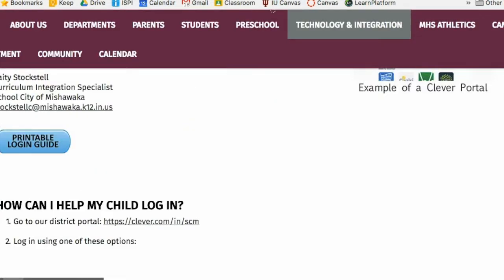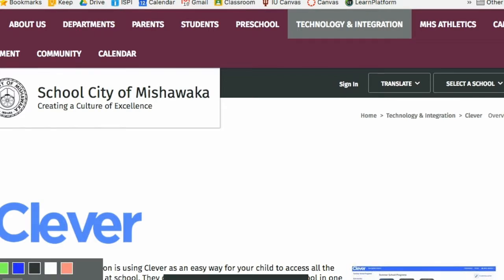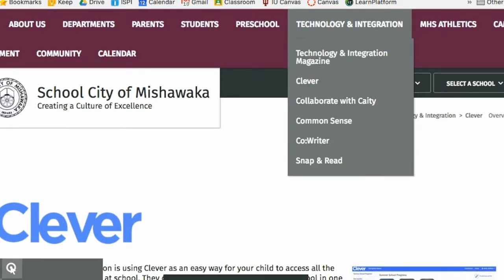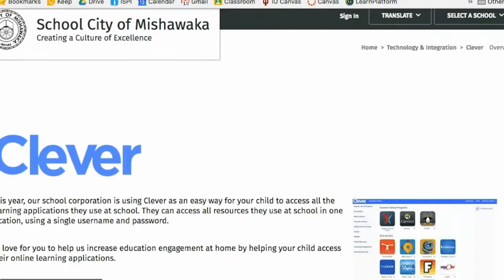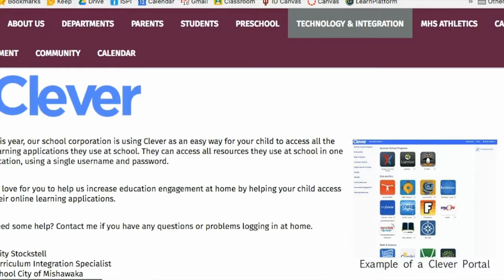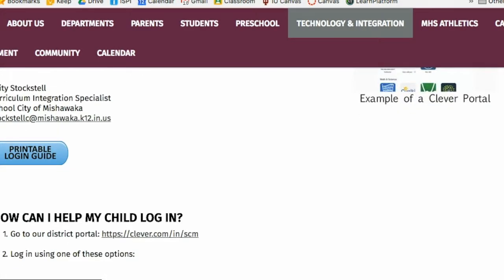To help with communicating to families, Jen Smith has created an awesome guide. If you go to our website and go to the section Technology and Integration, go to Clever, and once you click on Clever, you'll see information about this system. It will explain it to parents and provide an example. There's also a login guide. This is what you could print off as a PDF and share with families at the beginning of the year.